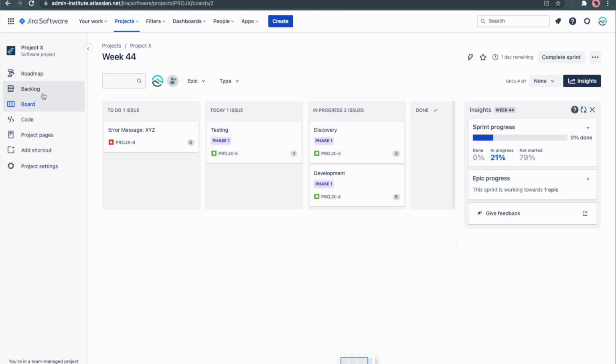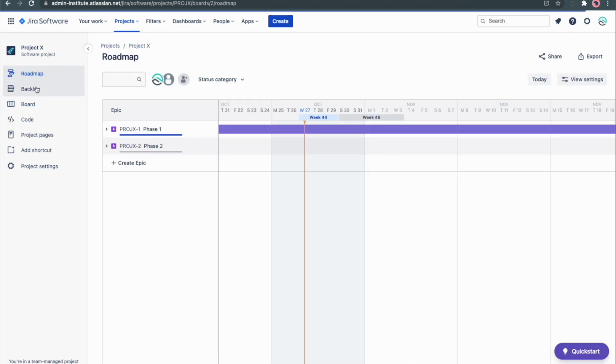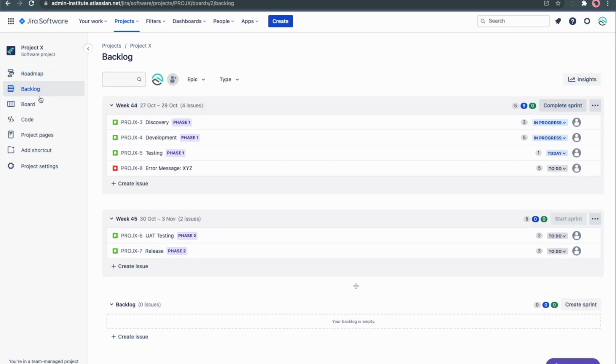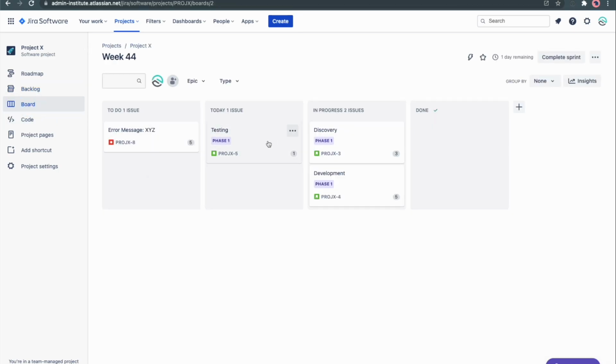Okay, so that's how you work with the roadmap. You populate your backlog, you start your sprint, and then you start using the board to clear out and complete your work. Hopefully that's a helpful video.